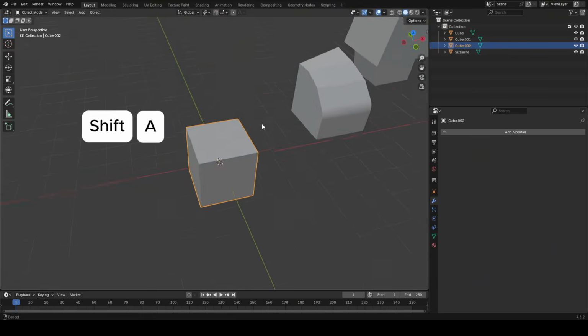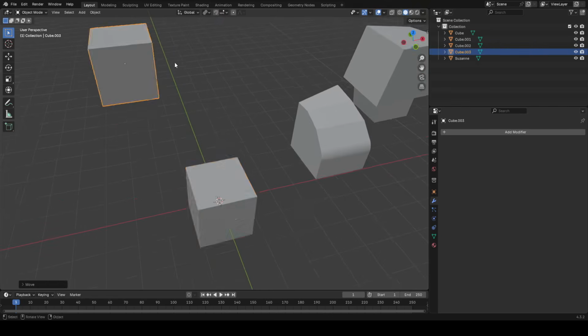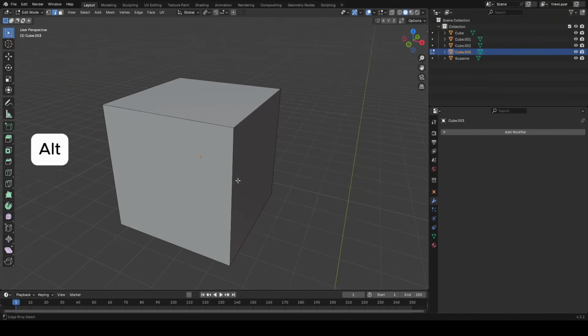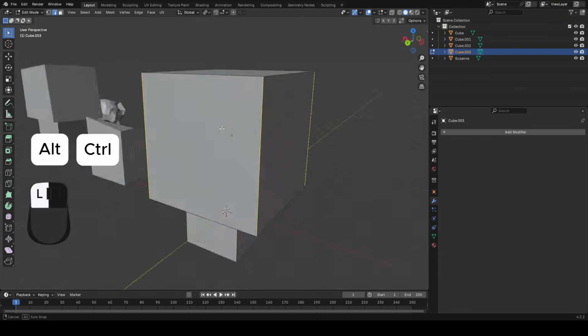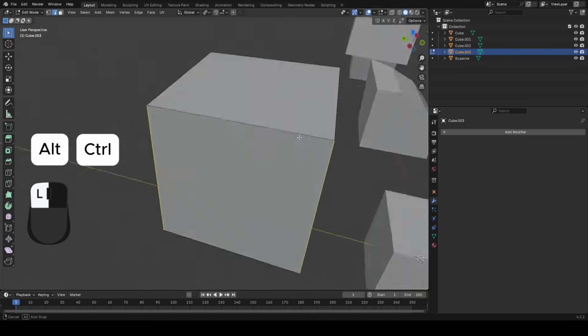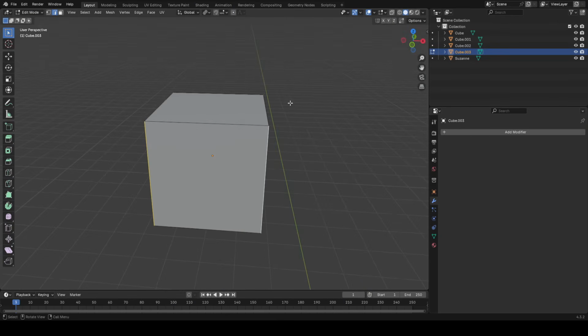Sometimes it gets a bit messed up. Let me add a new cube to show you guys clearly. So if I alt control click here, what it does, as you can see, it selects basically the rings going around this model. So that's something I don't use that much, but it's just useful to know once in a while.